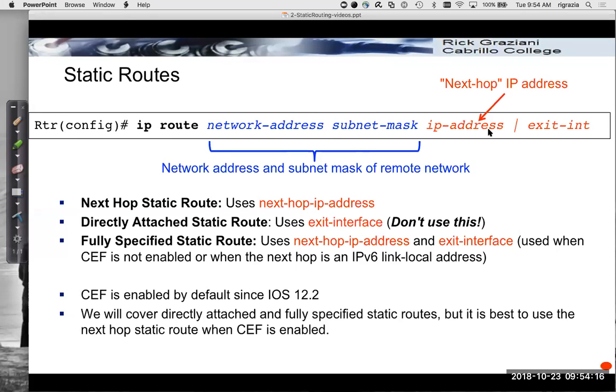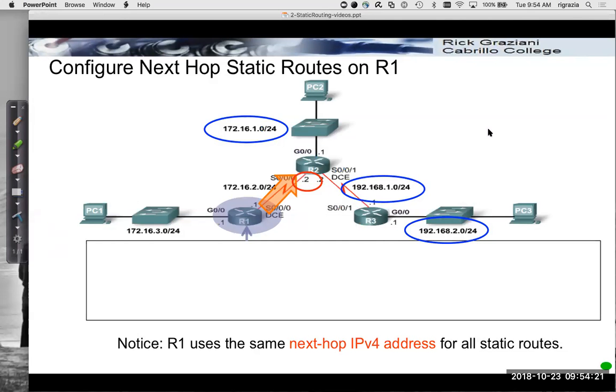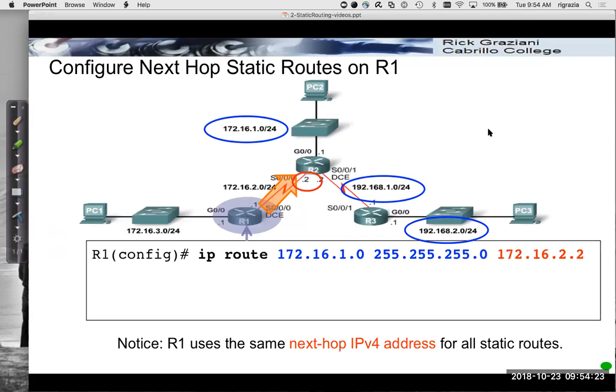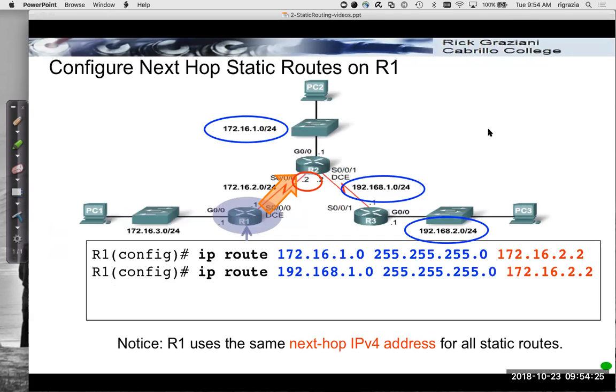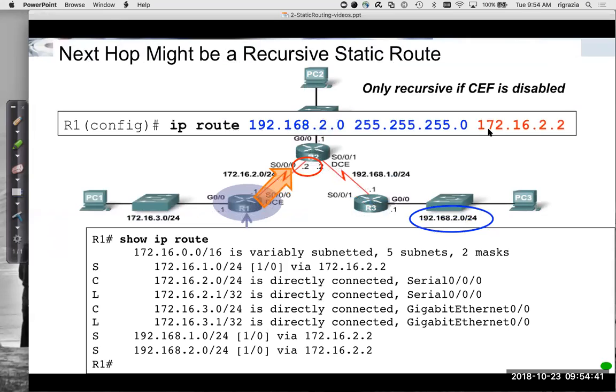All right, so let's go ahead and continue here. Let's just look at the next hop address. Okay, so here I'm going to create 3 static routes for the 3 remote networks. Notice that they're all using the same next hop IPv4 address. Right? So that's pretty straightforward. Okay, if I do show ip route in the routing table, I can see, well, there's one of the static routes. Let me just show you an example here.